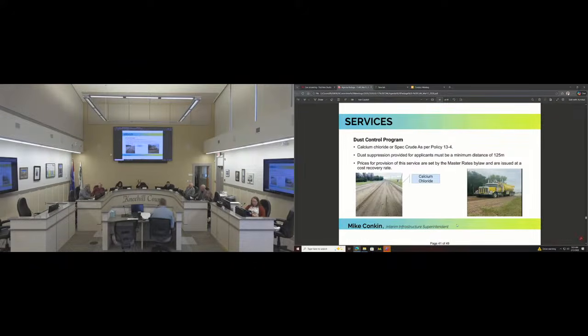So our dust control program, as I said, our policy 13-4 outlines most of the requirements for that. Our 2 products that we use in-house currently are calcium chloride and spec crude. It's just a dust suppressant, so not all dust is eliminated with these products. It's just controlling it virtually. The prices for this service are set in the master bylaw rates, and we try to do a cost recovery. Go ahead, Mr. McCook, do you have a question?